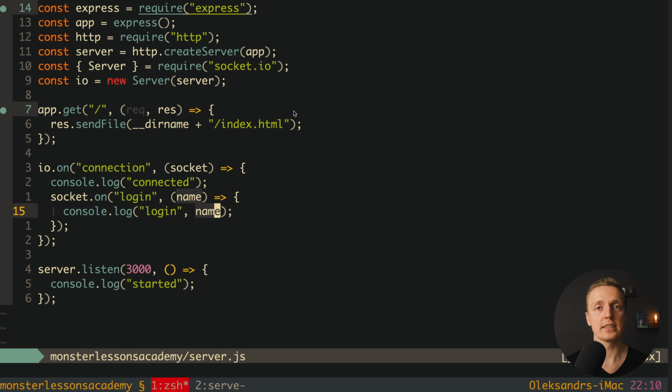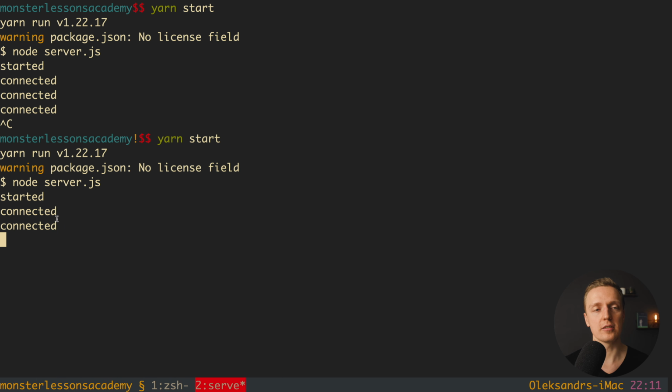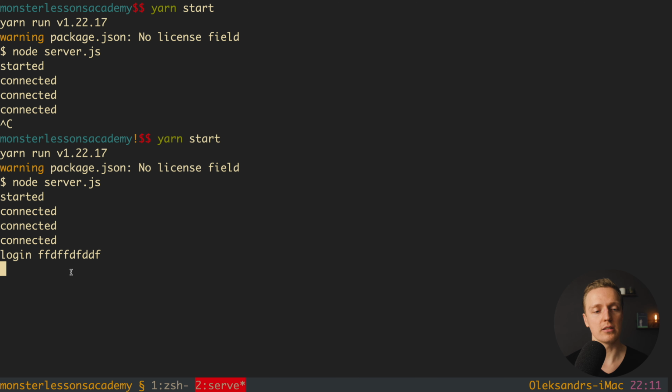Let's save this and restart our web server. So I'm starting it again. As you can see, we are getting started and connected twice because I have two open tabs and it is completely fine. Now I will reload this page, type something here and hit login. And as you can see, here is our console log, and inside our backend log, we can see login and our name, which actually means we successfully sent from the client an event to our backend.